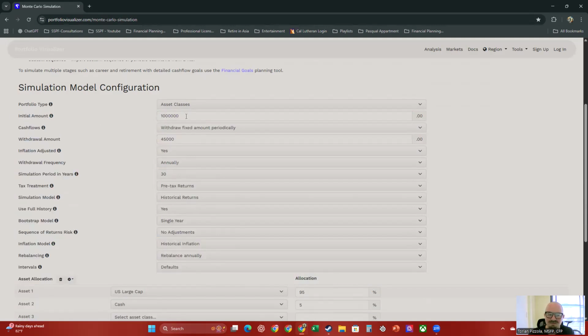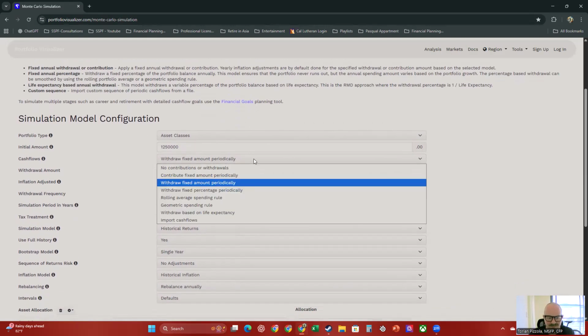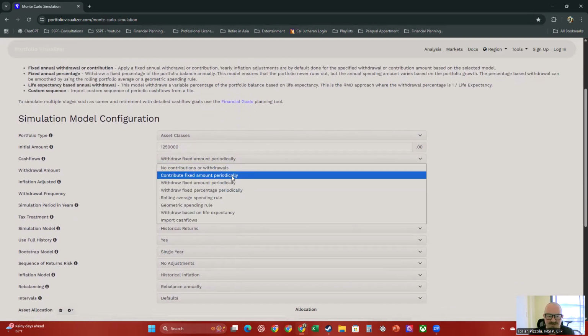Initial investment amount. So this is how much you currently have, right? So I'm going to put 1.25 million in there. Cash flows, right? And this is cool because it has little things here that you can, I guess they're not working right now, but I want no contributions or withdrawals, contribution fixed amount periodically.